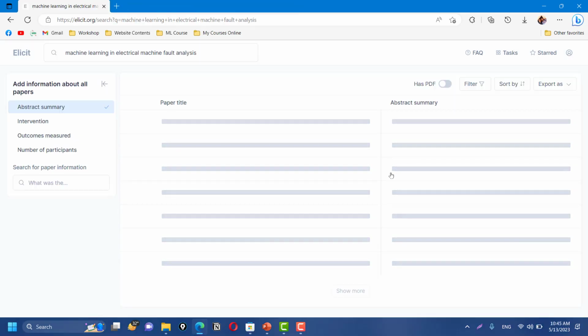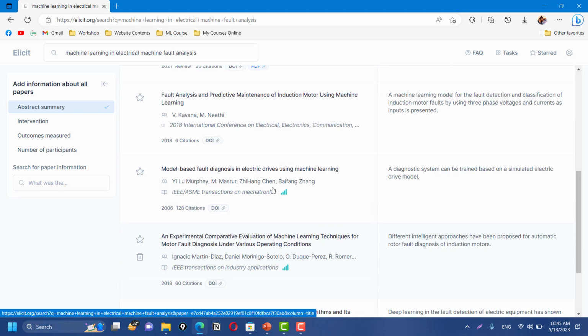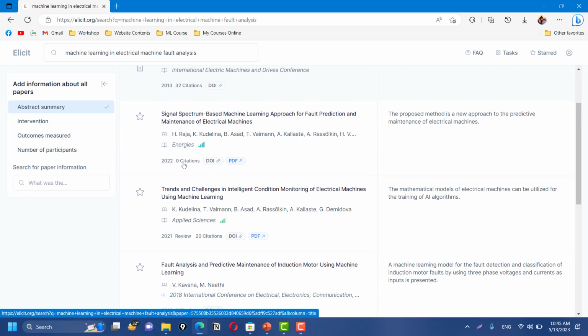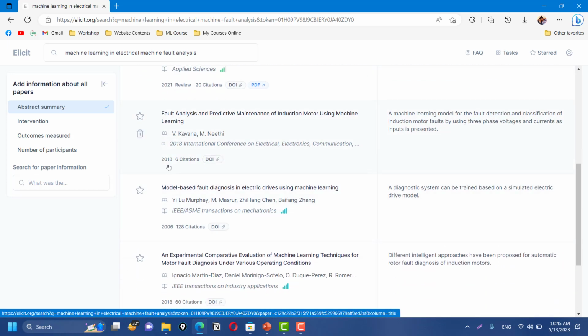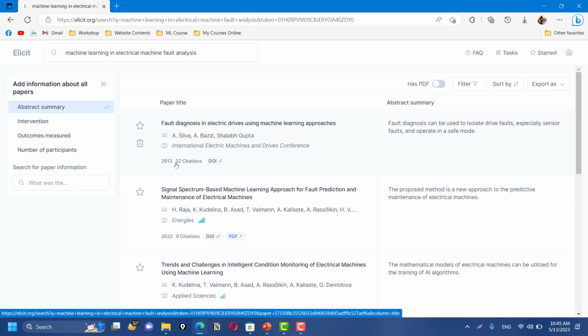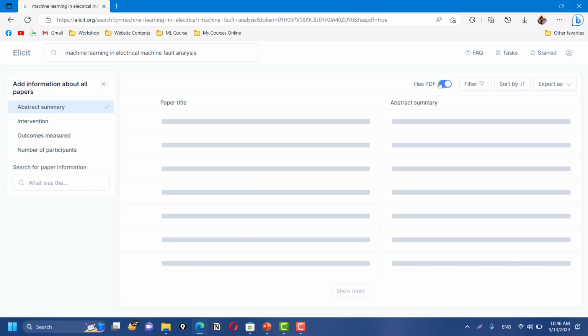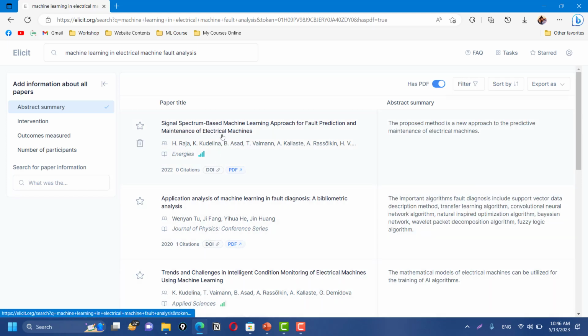So once we search for the keywords, this is the paper list they have provided us. These are the 8 most relevant papers and the first one has 32 citations, others are with recent publication date but lower citation. Maybe the keywords were related. So you can do some basic filtering here, like if you want to find the papers that have a PDF, you can click on this filter option. Once you turn on this button, it will only show the papers that have a PDF attached to it.